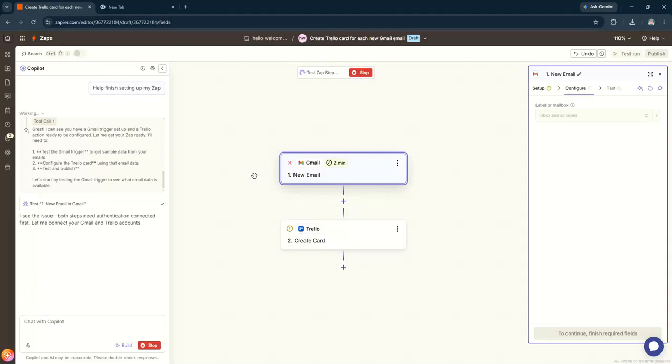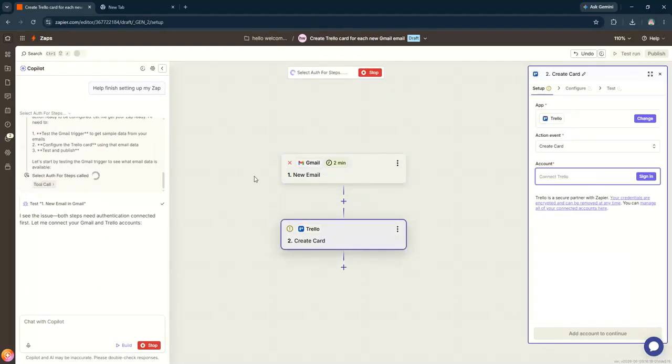After customizing, make sure to turn on the zap by toggling the switch at the top right corner. This will activate the automation, and Zapier will take care of the rest.